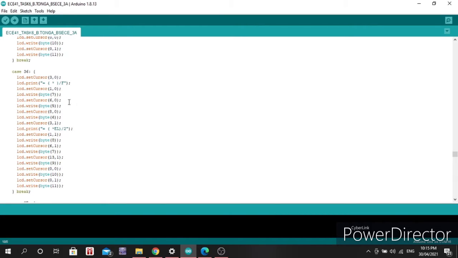This is the set cursor. The set cursor basically means that that is where you will put the characters or the text, or where it will start.